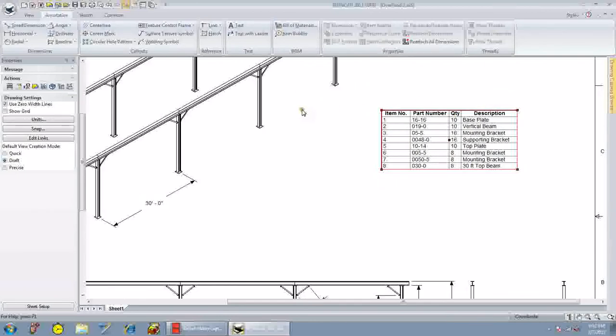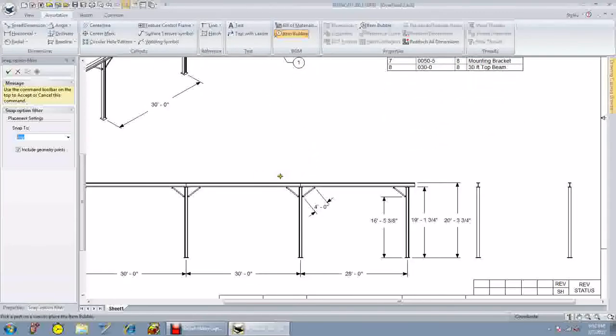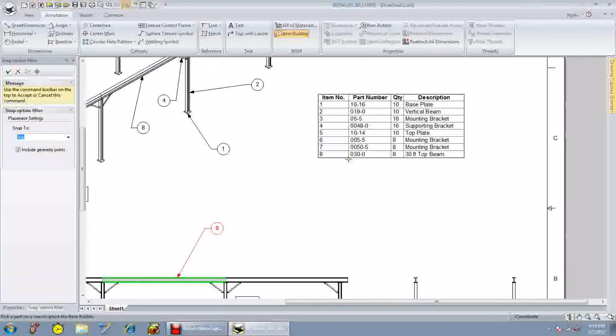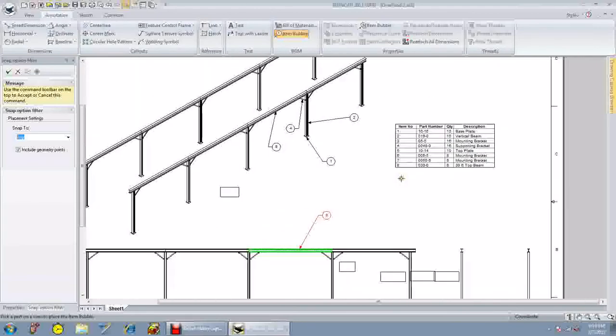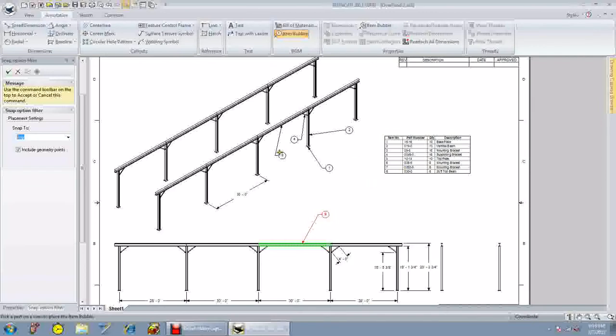Another feature that I like about the bill of materials is the item bubble. If you click on the item bubble and tag a particular item on your screen, it shows you an item bubble corresponding to the item number in your bill of material. You can do this from any view. If you were down here, you could do it, and they all correspond to the individual bill of materials. So that's pretty much how easy it is to do a bill of material.